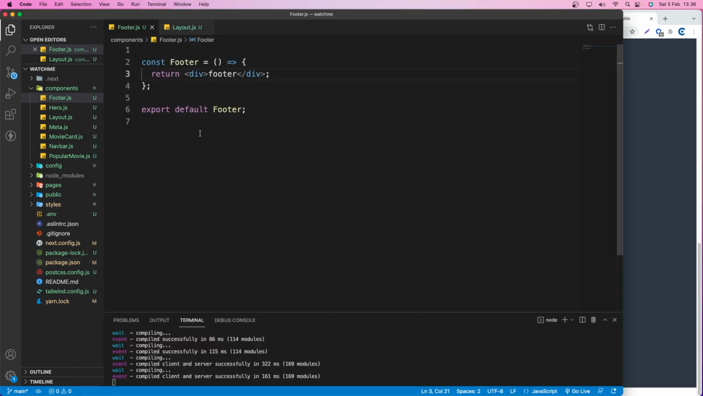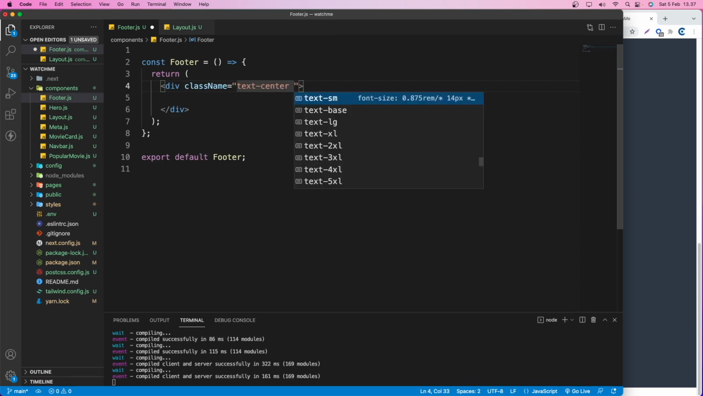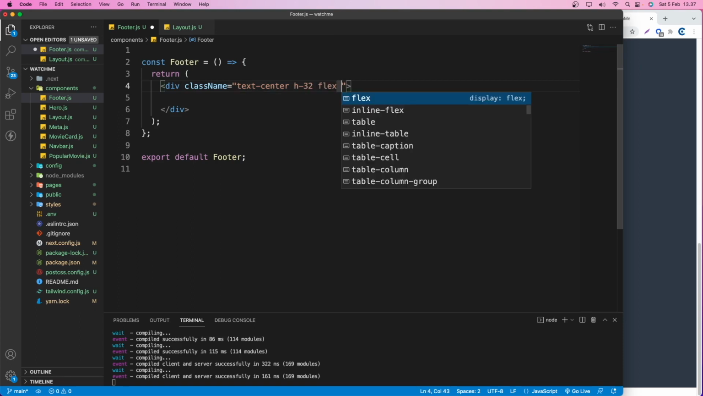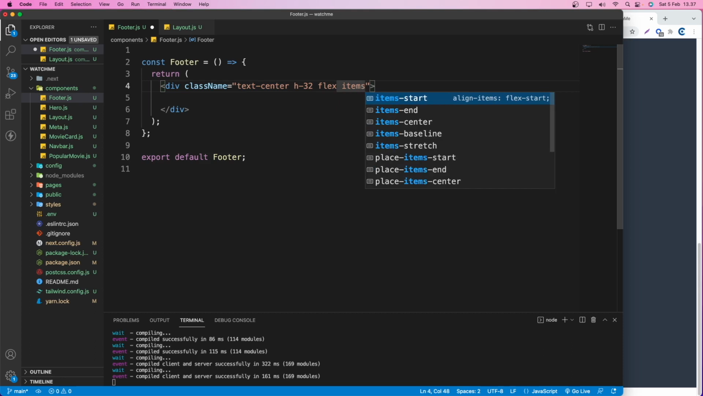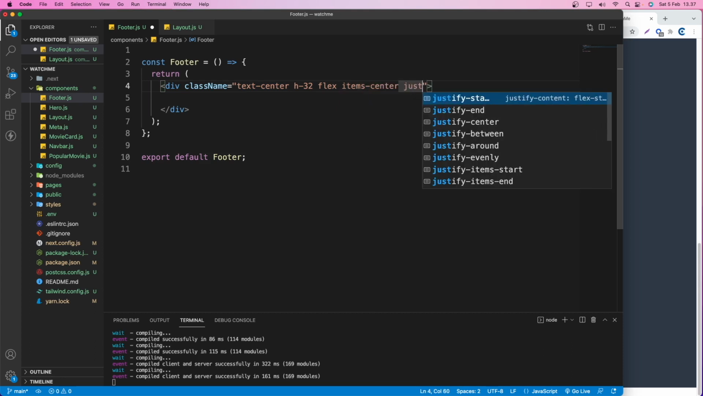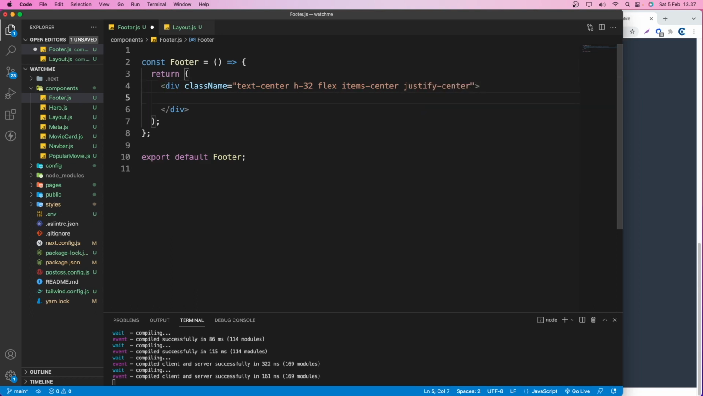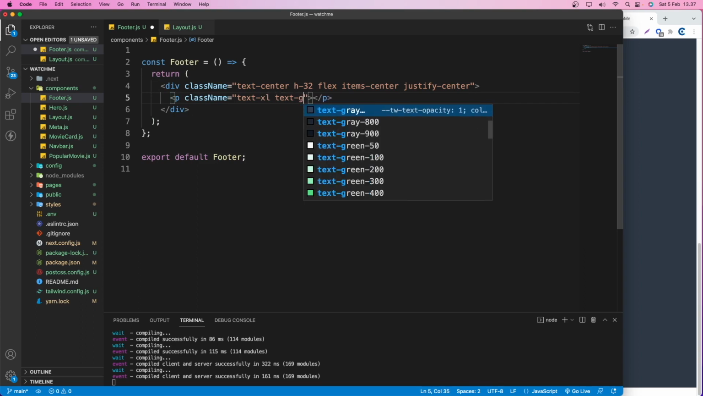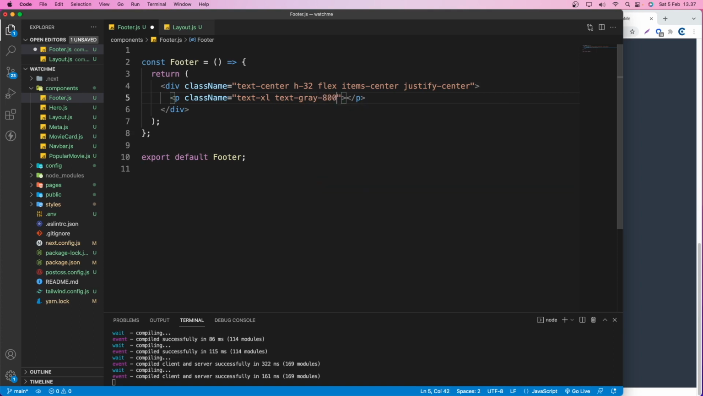Okay, cool. So let's style it a little bit. Let's remove this, and I'm going to put a div here, and let's add the class name. The text is going to be in the center, and height, let's say 32. I'm going to set flex and align items to center, and justify content to center as well, to make the text centered. So in here I have a paragraph, and I'm going to add the class name, set that equal to text XL, and the text color is going to be gray 800.